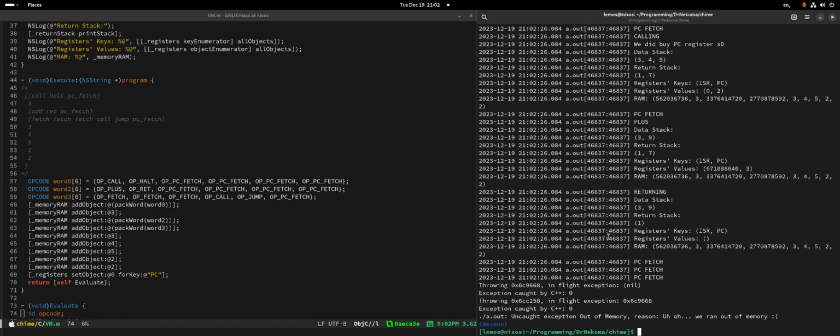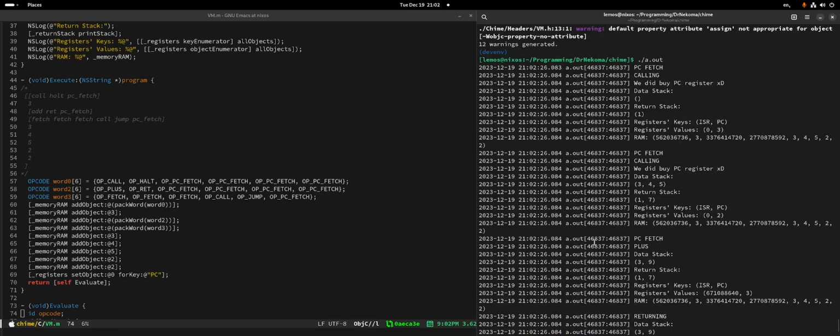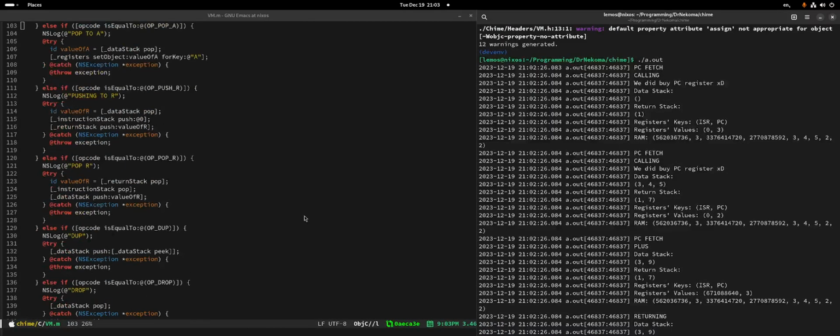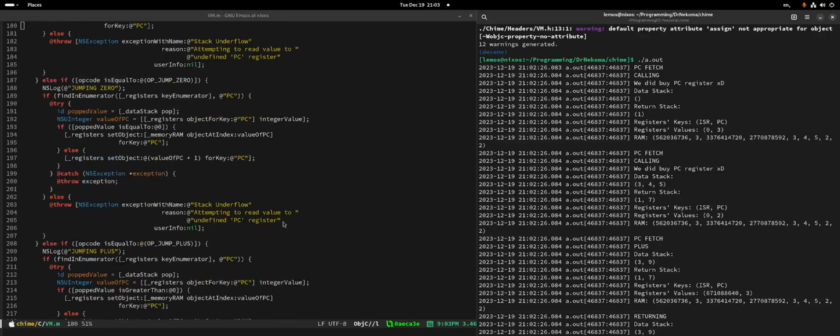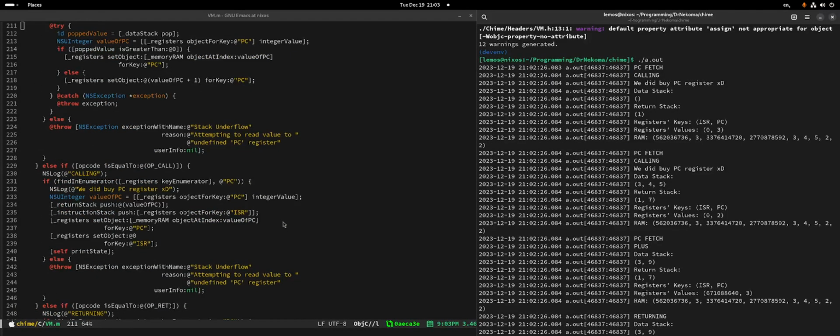Wait, before that, let's try to evaluate if this 7 makes sense. This happens when you do a call. When you call, you need to save something apparently. What are we saving? We have to save the return stack value of PC. But PC is at value 3, right? Why are we saving 7? Because we did the fetches beforehand, they step the PC forward so we don't execute data. So 4, 5, 6, and then 7. 7 is the next, yes.